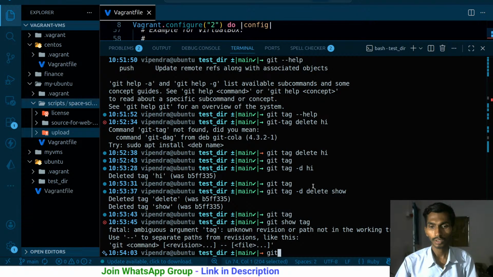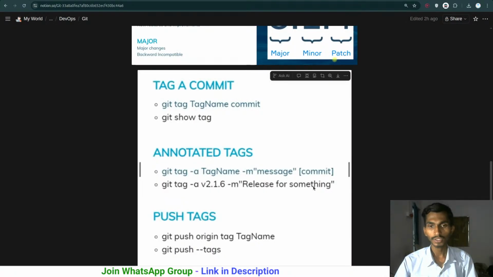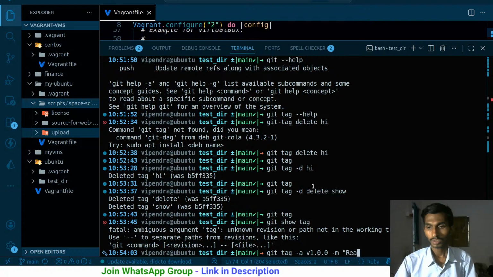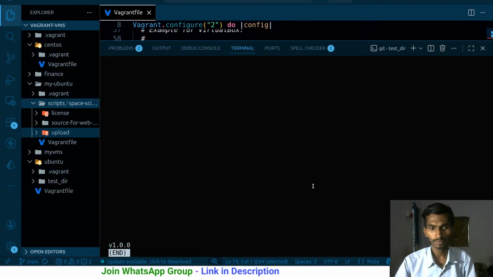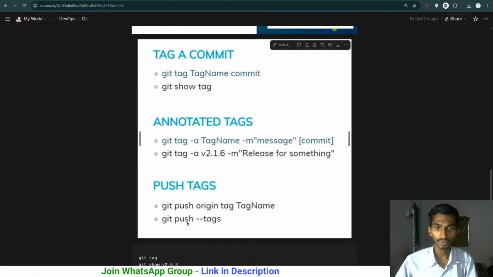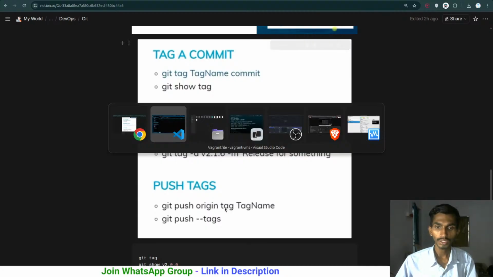Git tag append, if I'm not wrong, or add v1.0.0. These are the versions, and the commit message needs to be there, right? -m, that's gonna be release v1.0.0. Already this sort of worked, if I'm not wrong. So git tag, this is the tag that I have, and what is the next command that I have to run? Git push origin tag name.